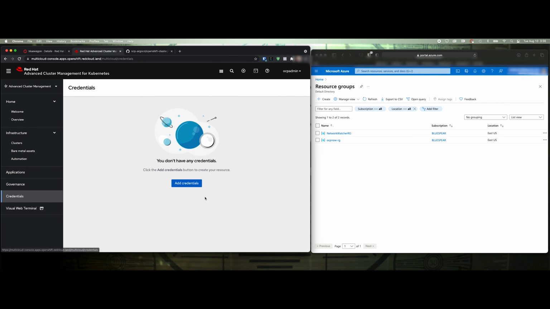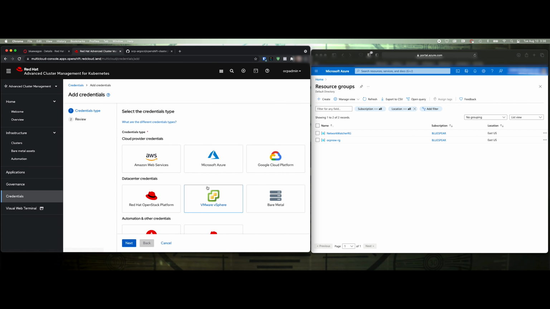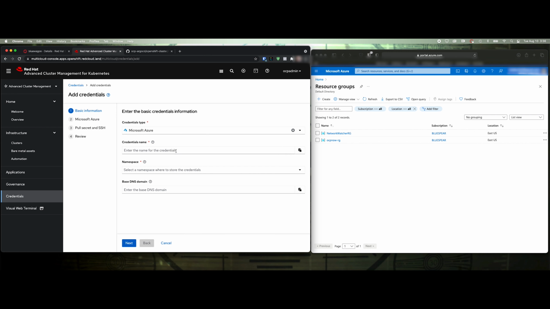So let's go to credentials, add credentials. Oh, and one quick note here is I'm using Chrome as the web browser. I typically use Safari. I do prefer to use Safari, but it doesn't work very well with ACM, so use Chrome. All right, Azure, credential name, whatever you want to name it. So we'll say Blue Wagon creds. And then I've got it in that namespace, Blue Wagon.